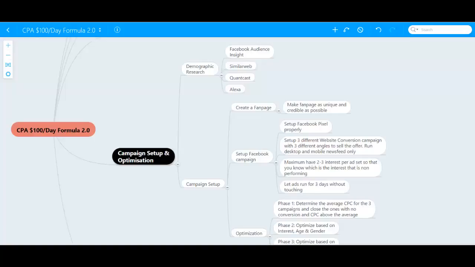Okay, before you actually set up your campaign, the most essential step you need to take now is you're gonna do your demographic research so that you can understand who your target audience really is. Okay, so you want to know whether your target audience is more males or females, and what is the age group that your target audience is.